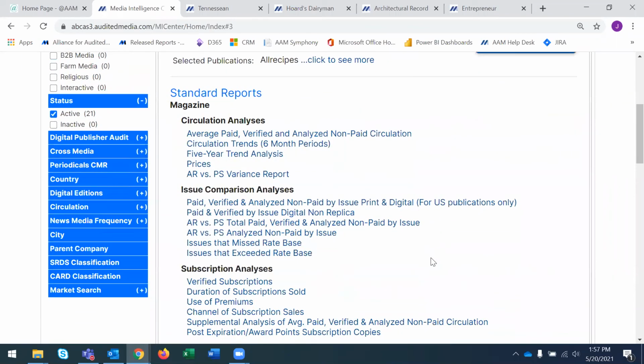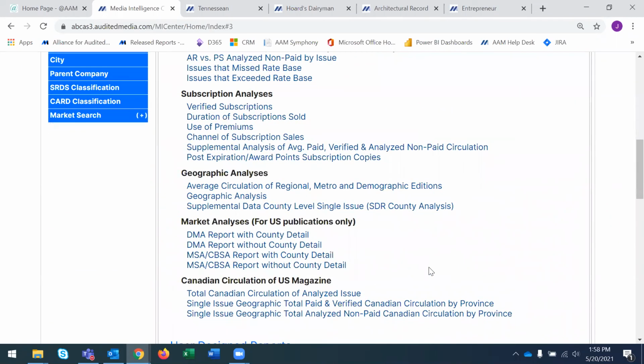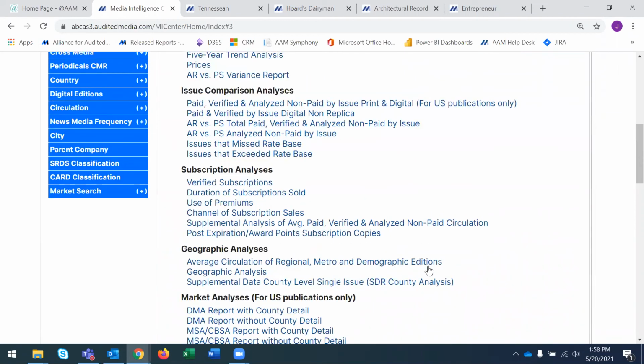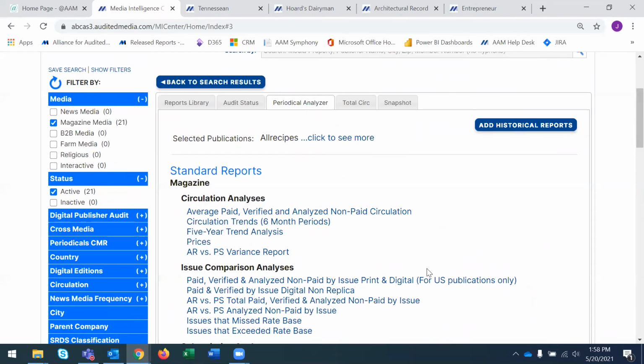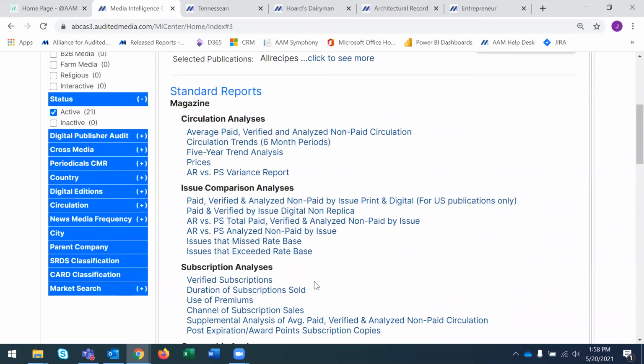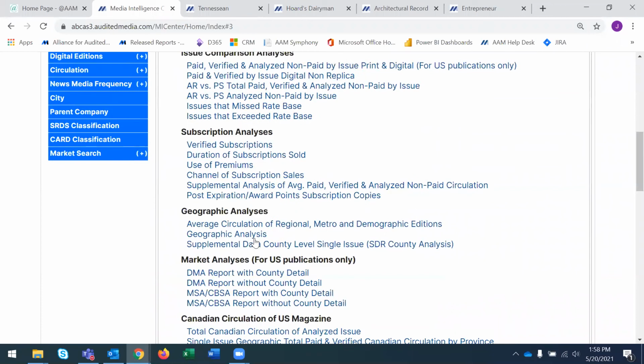There are over 20 reports represented in here for our consumer magazines. The most popular reports for our buyer clients are the average paid, verified, and analyzed non-paid circulation report, which is the first report. The very first report provides averages for the period, whereas the issue by issue report provides actual information for each issue. And then probably the most popular report is the geographic analysis report, which is the circulation by state.